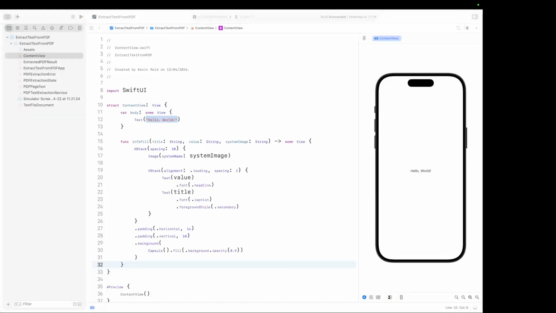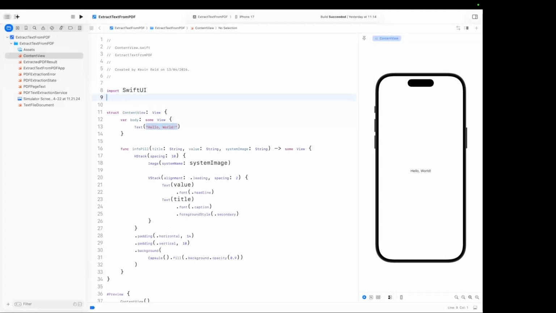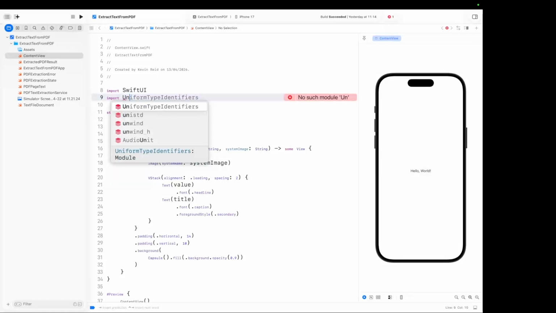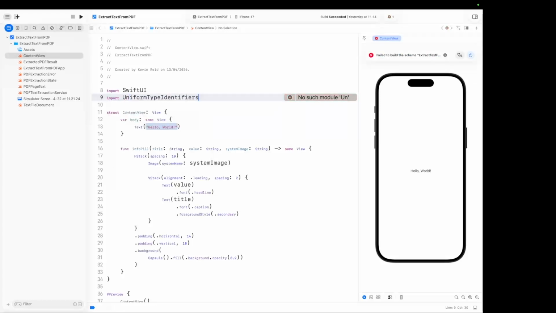The content view is the main screen. It owns the UI state. It reacts to the import and export actions and decides which sections to show. We also need to import a few frameworks. Which is uniform type identifier, which is used for type support like PDFs and plain text.